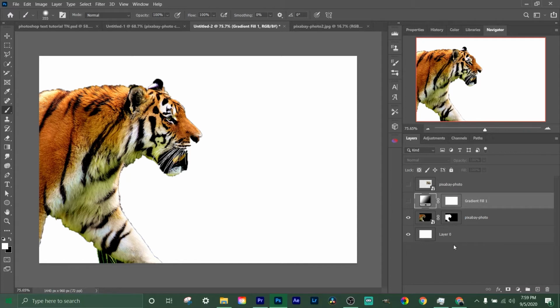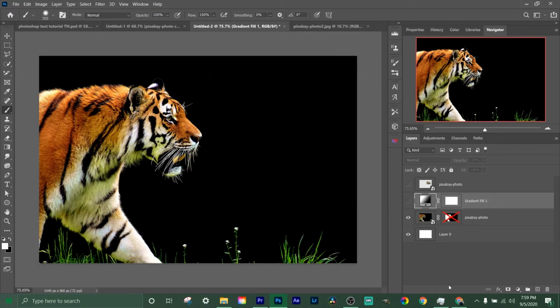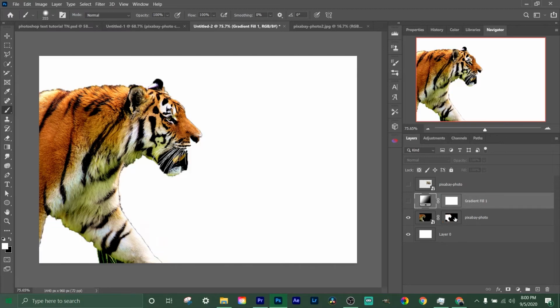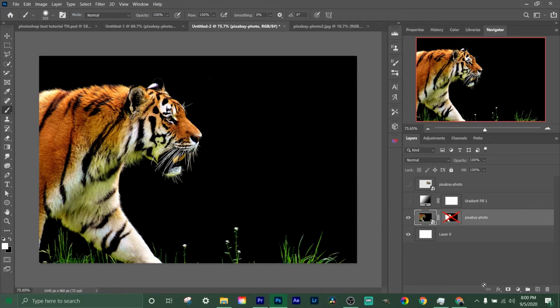For the masks, you can hold shift and click on the mask, and it'll put a red X through it and hide it. So if you want to see what it's looking like without the mask, you just hold shift and click on it. So we're going to hide it for now.